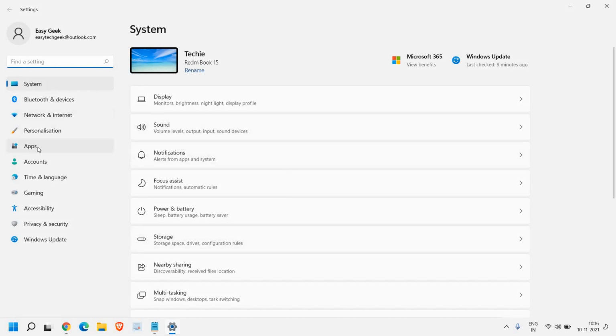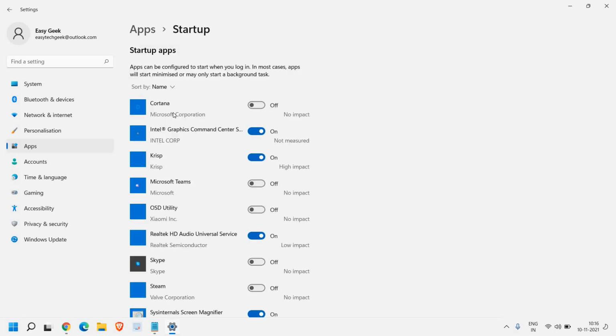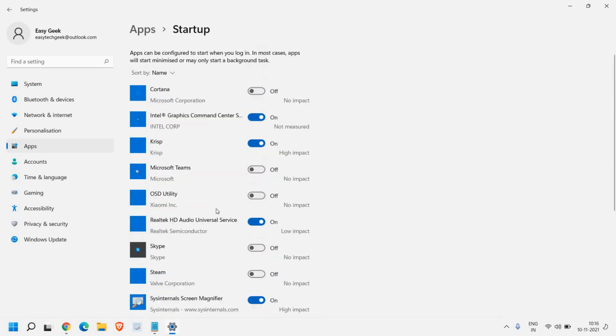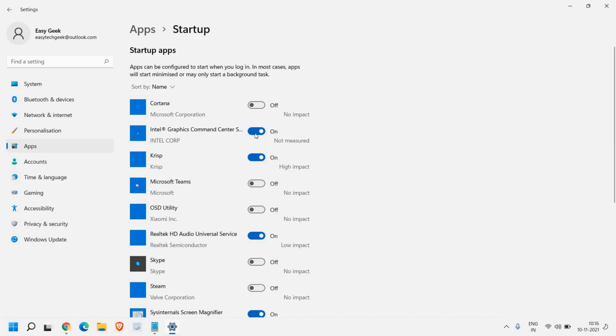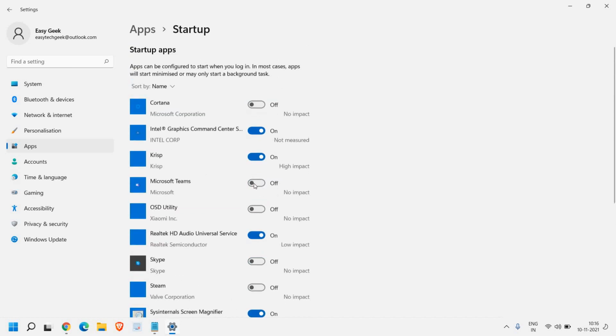Now here we need to go to apps on the left hand side. Now in apps, you will find an option called startup. And here, please make sure that you disable all unwanted applications. Turn it off. So like, I do not want Cortana, I do not want Microsoft Teams, and whatever. And things which are very important, like graphics and audio and other Wi-Fi things, should not be turned off.